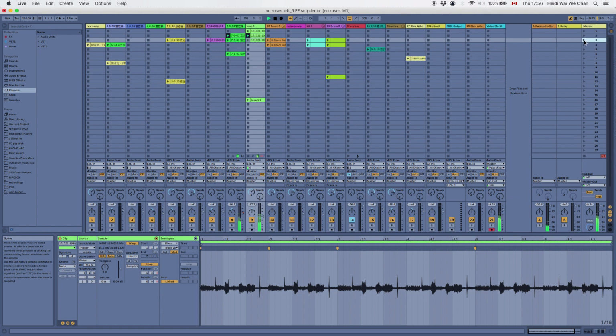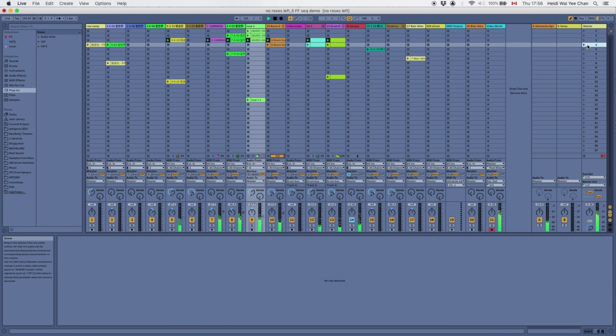And the third scene has a few more clips in it, and I can trigger all of those at the same time as well, and on time at the beginning of the beat. And I'll just trigger one more scene, which is kind of more of a breakdown. So I'm taking away things at this point.